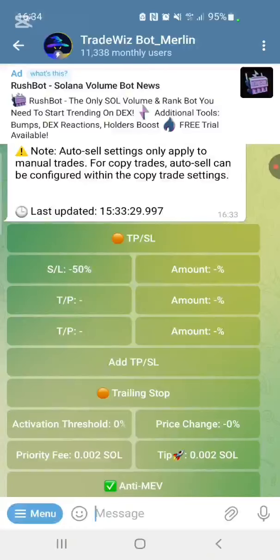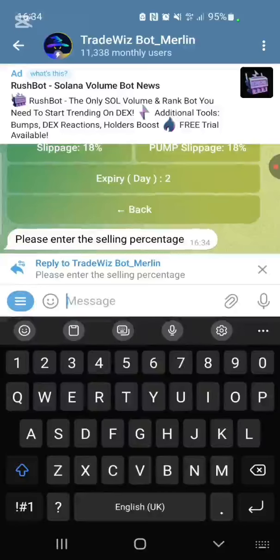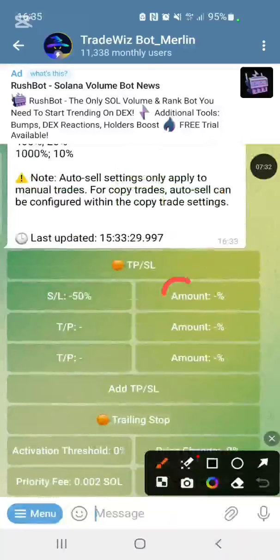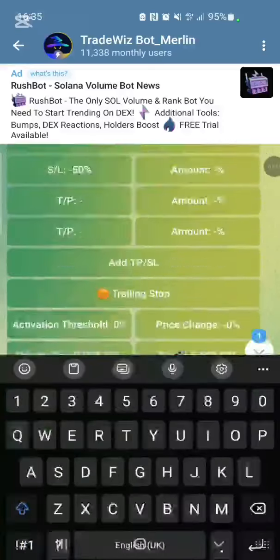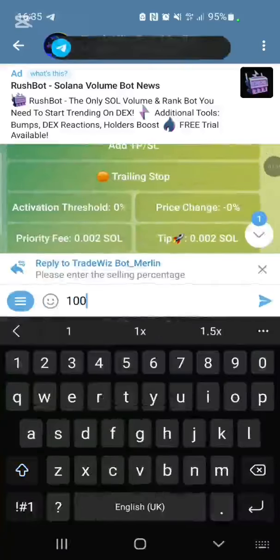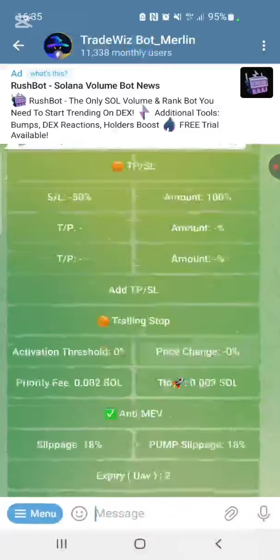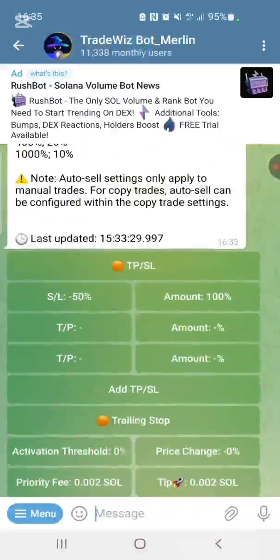Then how much of the tokens we are holding do we want to sell? Click on amount. In case you don't know where I click, this is where I click. Of course I want to sell 100% of my position, meaning I want to sell all the tokens I'm holding. So once the token reaches -50, I want to get out of the trade, sell everything and take the loss of 50%. That's basically how to set a stop loss.